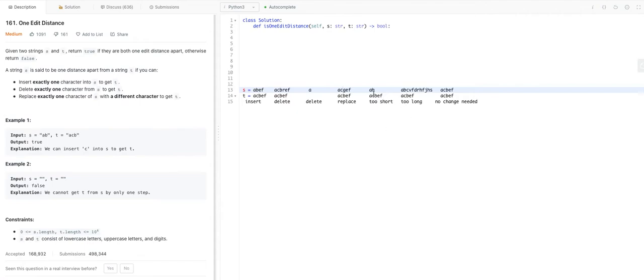And for this one, as you see, s is much shorter than t, so it's not going to be one change to make them equal. We need to insert 3 characters to make them equal. So that's not the right case. We are going to return false for this one. For the other one, s is way longer than t, and we cannot make them equal with just one change, so they are not one edit distance apart.